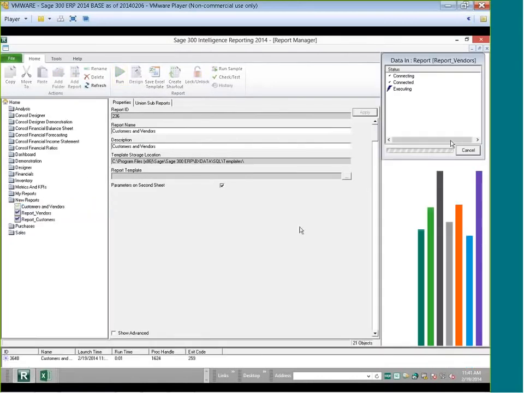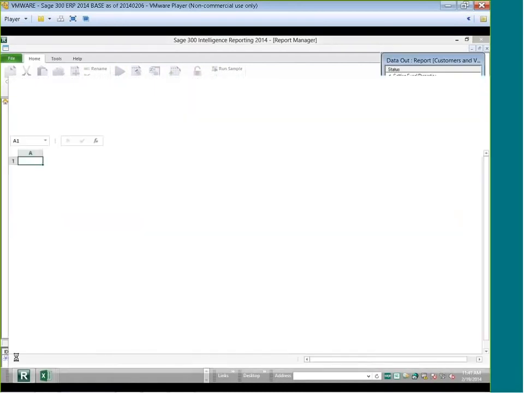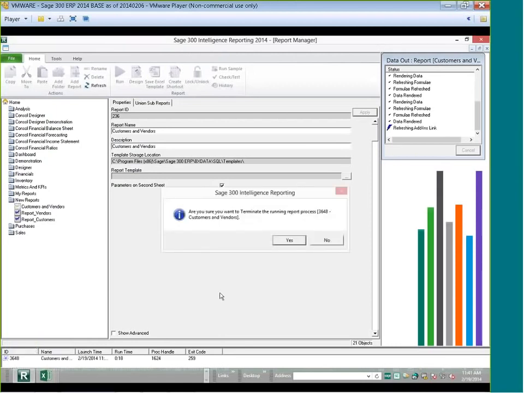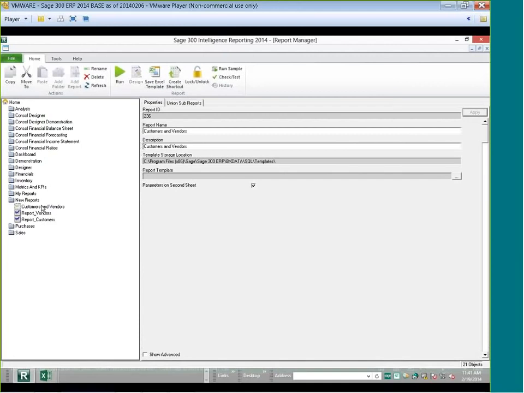Actually, there's one thing that I do want to do. I'll go ahead and let it run out. I'm going to cancel this, because when you union two reports, and remember I was saying that the reports would push the data to sheet 1.